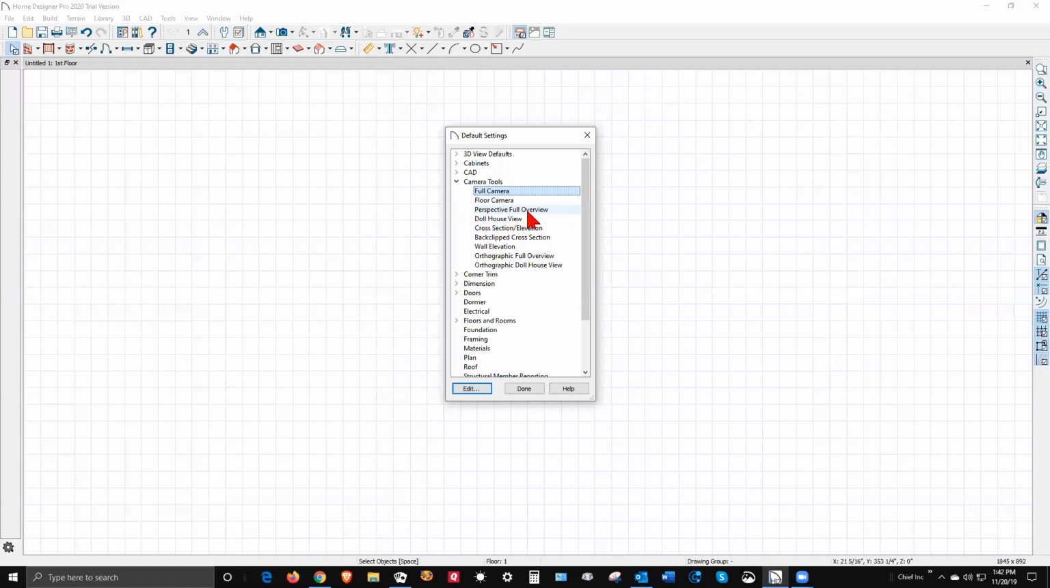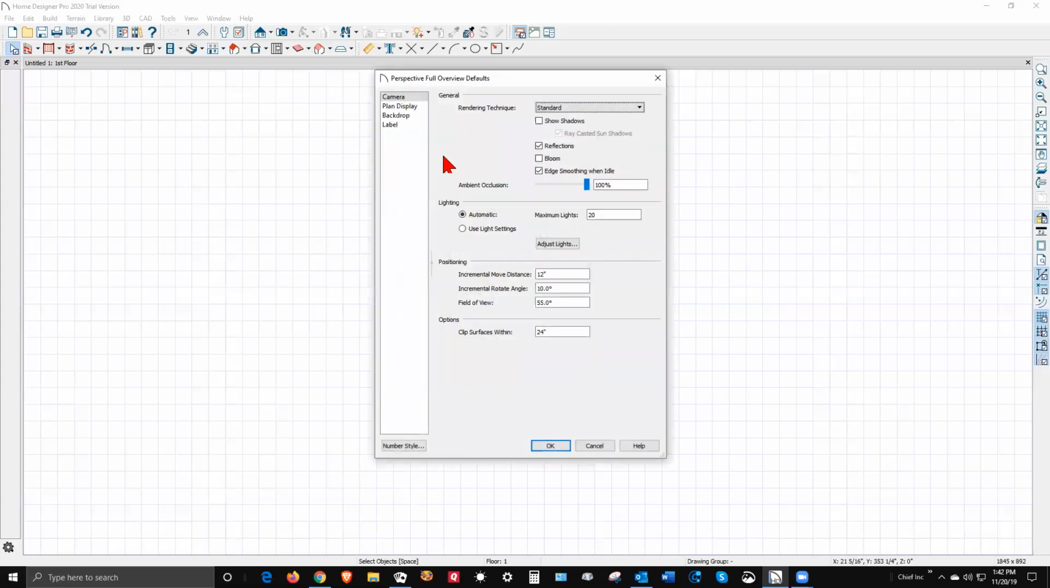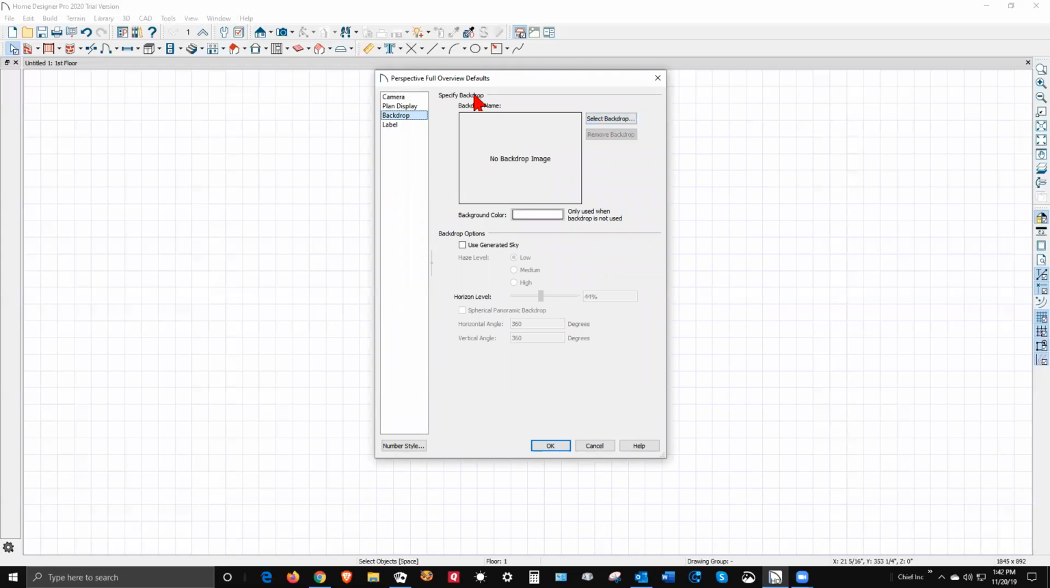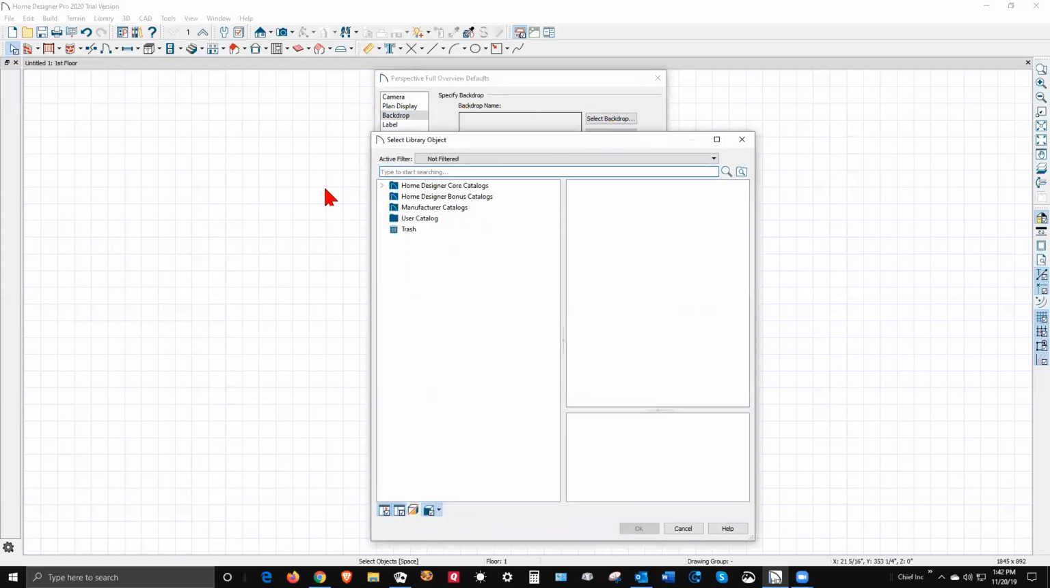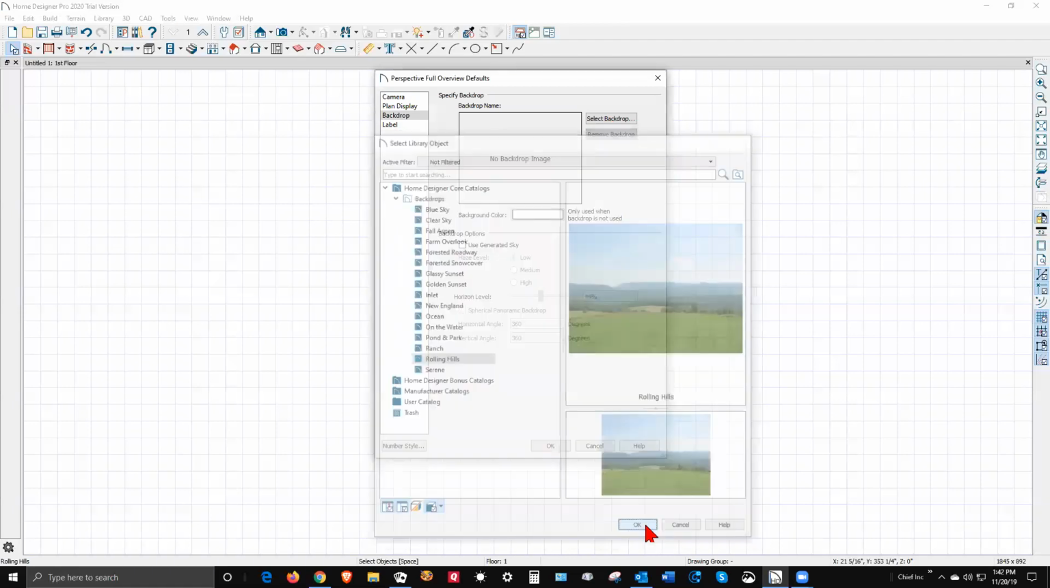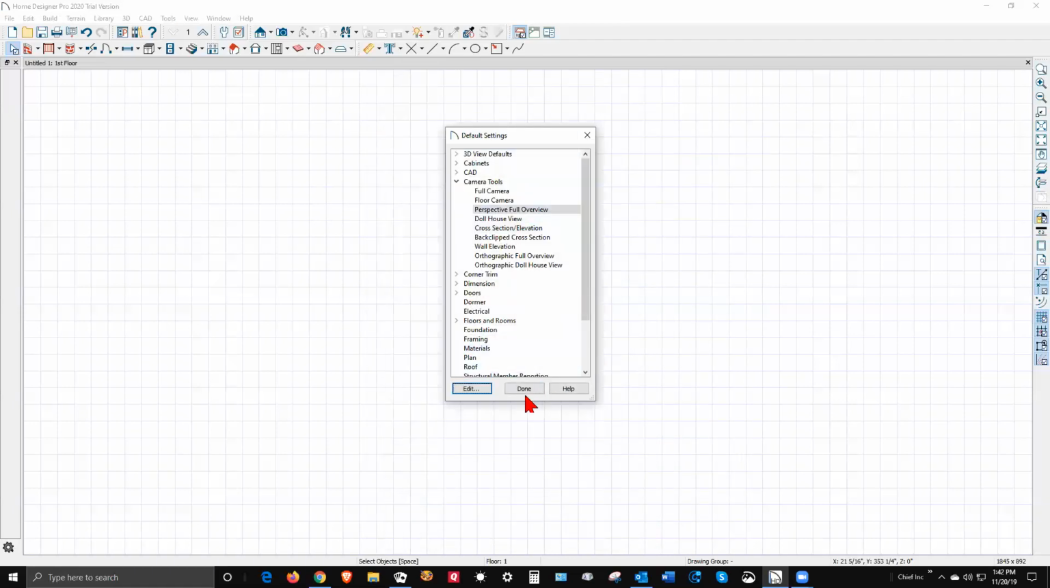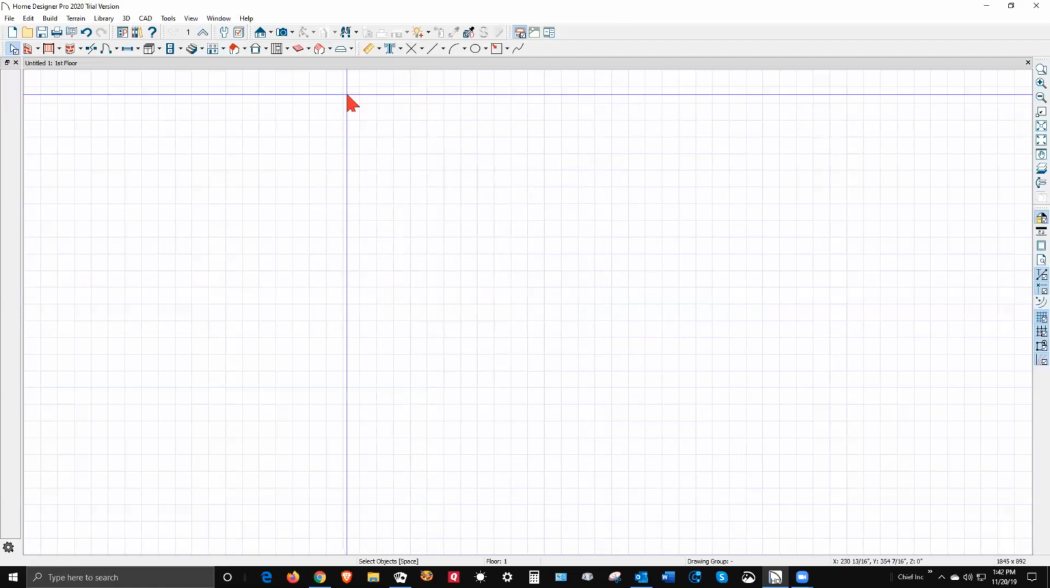perspective full overview, not so much, because the backdrop's going to be a little bit out of sync. Well, let me just show you. Go over to backdrop, see there's none selected. That's the way the software comes from the factory, it's just set up that way. I'll pick Rolling Hills here for that camera type.